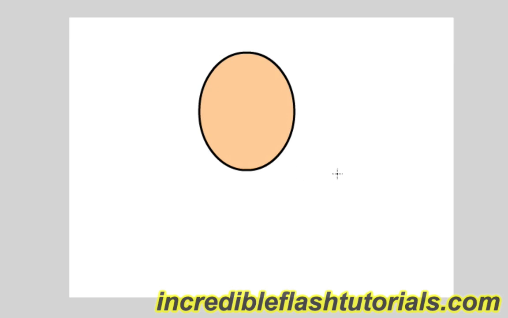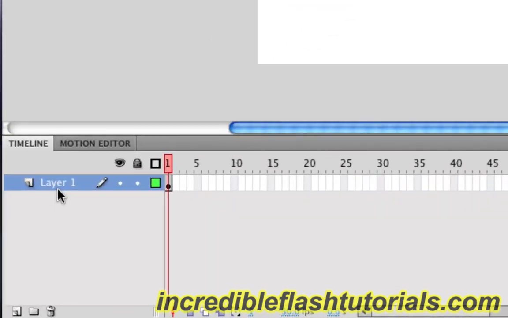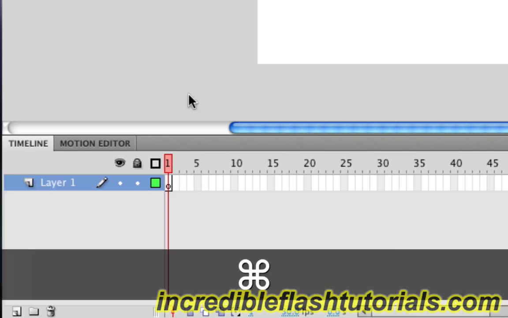Okay. Now, if you look down here, you'll see that we only have one layer. And when we have a solid dot on the timeline, that means something is on that layer. If I just delete this really quick, you'll see that once I have nothing there, it's actually an outlined circle. It's not filled in. This means that there is nothing on that layer. So just kind of keep that in mind. I'm just going to undo what I did here so I can get my oval back.